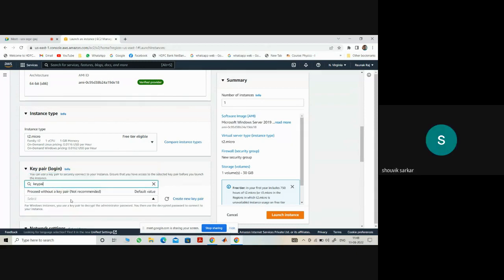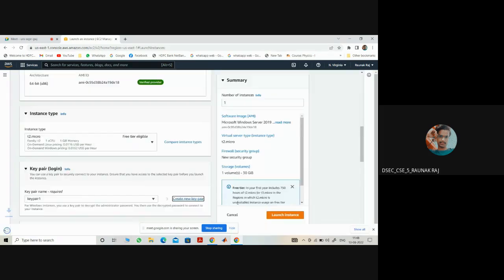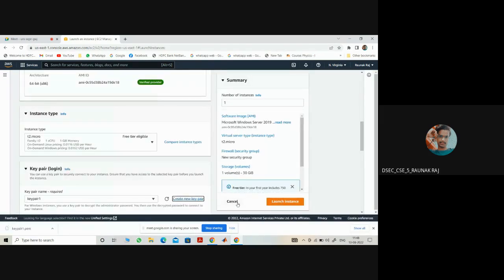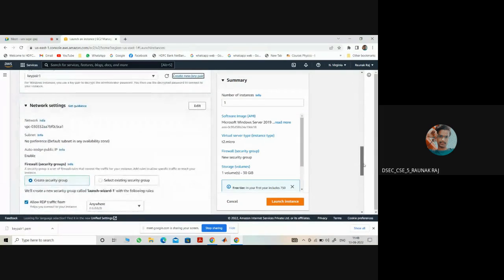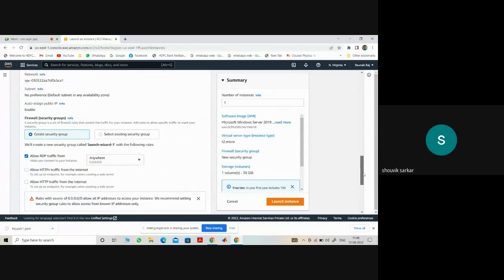Create key pair. Create key pair. Write down some name. Any name you may write. So now what do I have to do? Now launch instance.